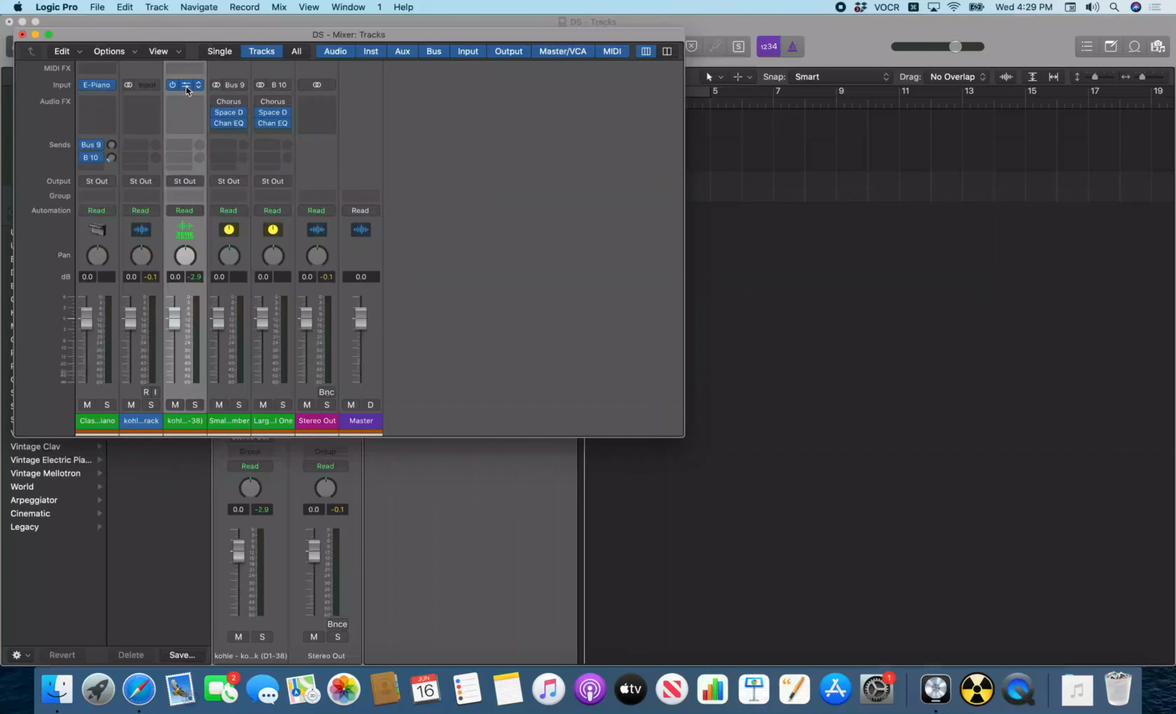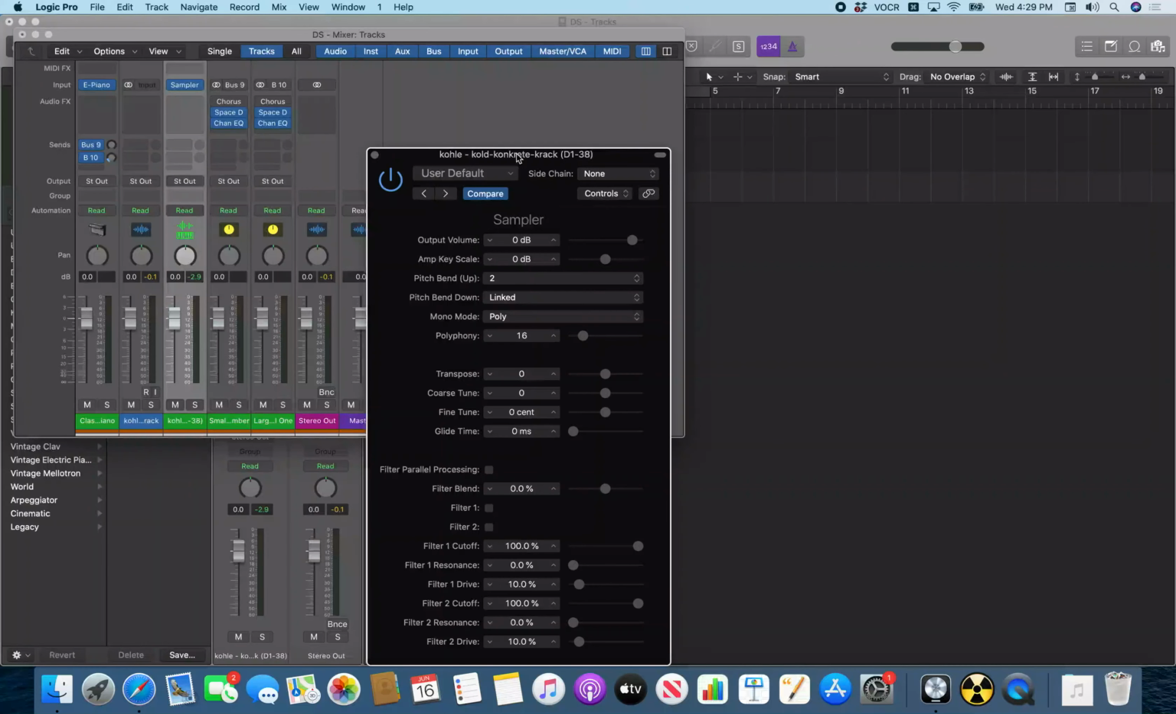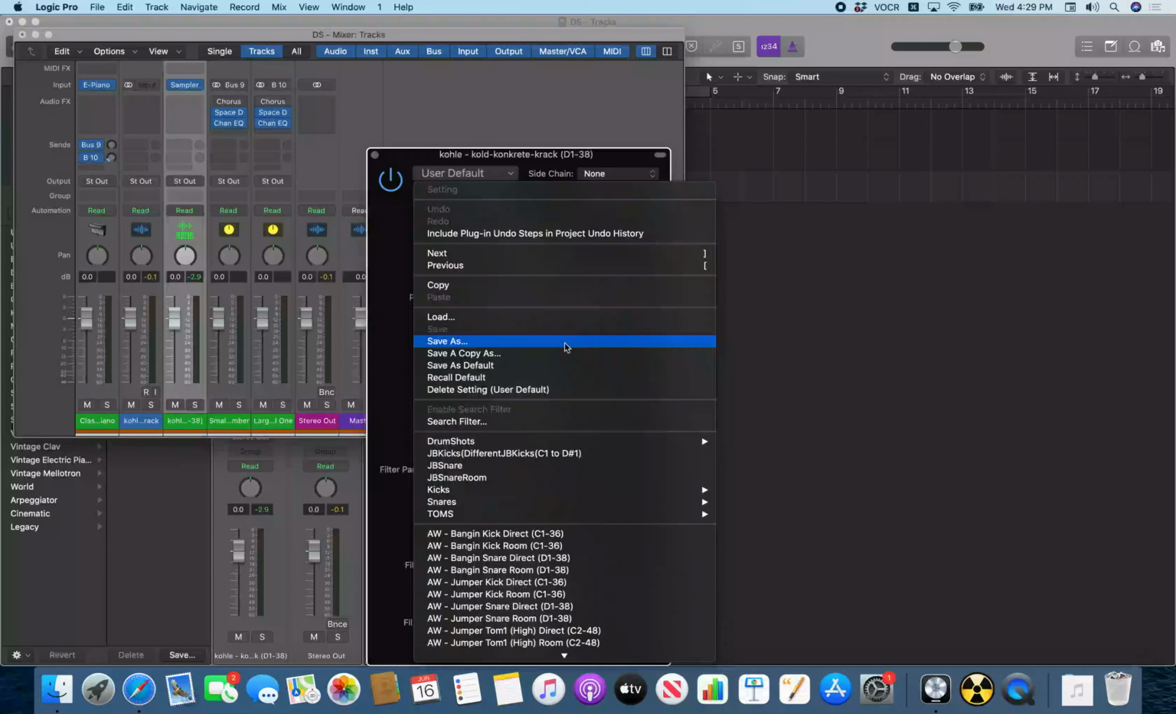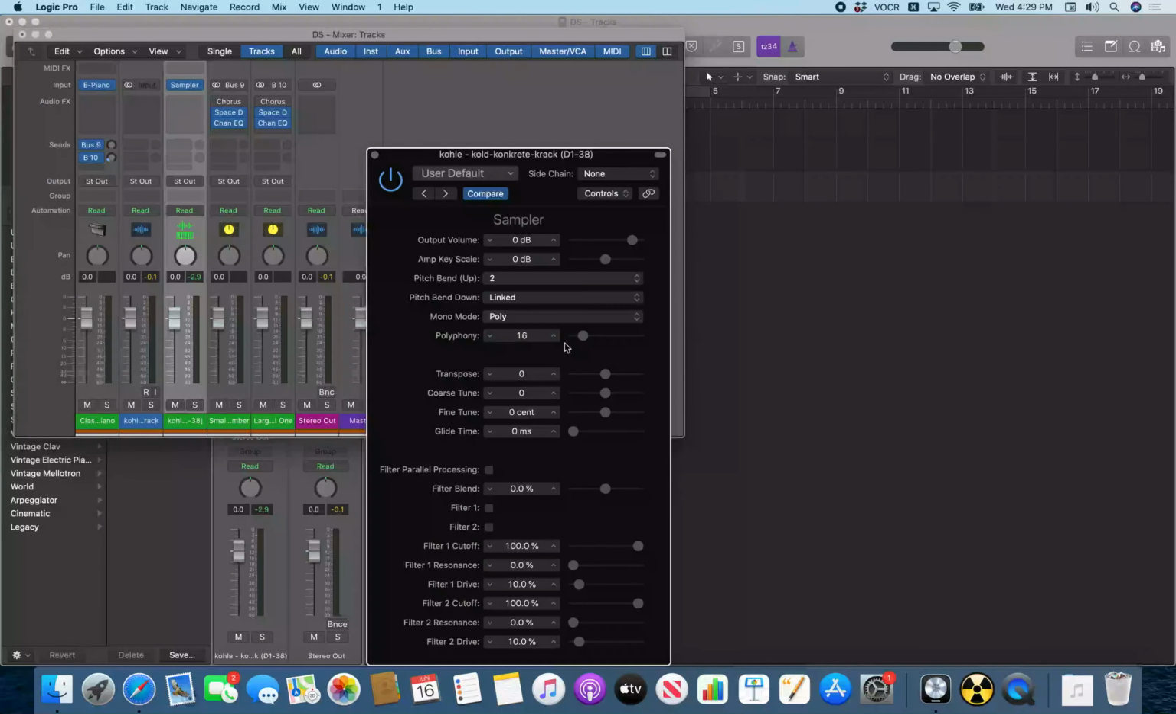I'm going to interact in with sampler. In sampler. Open. Button. Go to open. Cobble. Toolbar. Button. Cobble. Toolbar. Bypass. Check. User default. Pop-up button. So this thing that says user default or factory default or whatever, you want to VO space on this. Menu. Setting. Undo. Redo. Include. Next. Preview. Copy. Paste. Load. Save. Save as ellipsis. And go to save as.